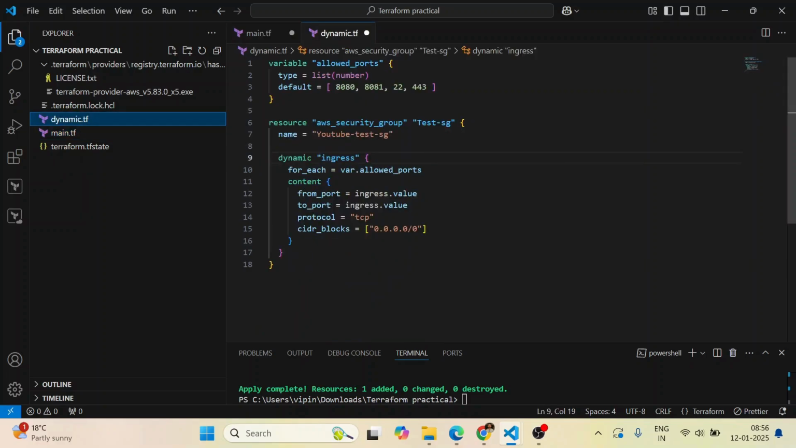So, from port ingress dot value, whatever value it will fetch from here, first value, then the second value, then the third value, and then the fourth value. It will do it in the same way, right? And the CIDR is fixed for our case. We are using 0.0.0.0/0, we are allowing all the IP addresses to make requests.